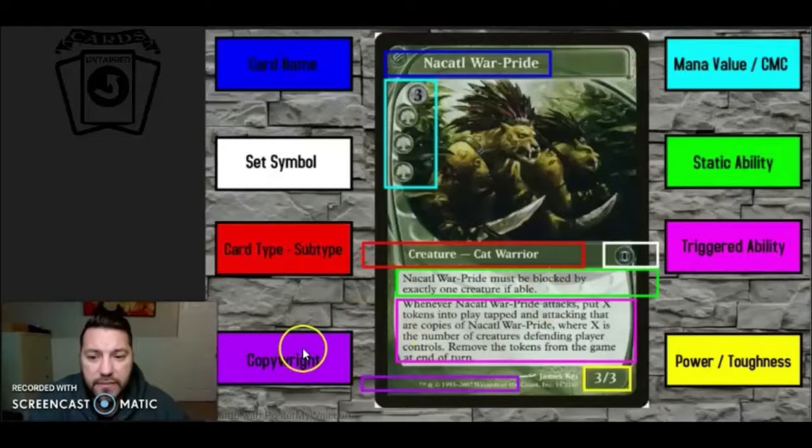The next thing you have here in purple is the copyright. I don't know if we've been over that yet, but I thought that it might be important to know that it'll say copyright down here, 1993 to 2007, Wizards of the Coast. So 1993 being the first year that Magic the Gathering cards were printed, and 2007 means that this is the year that Future Sight was printed, or this specific card was printed at least.